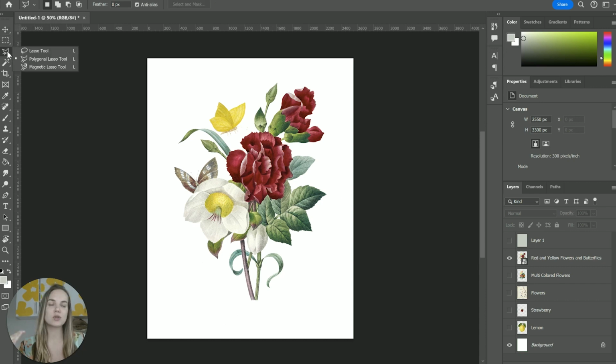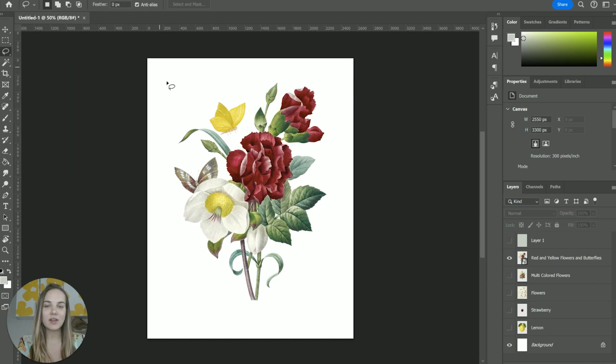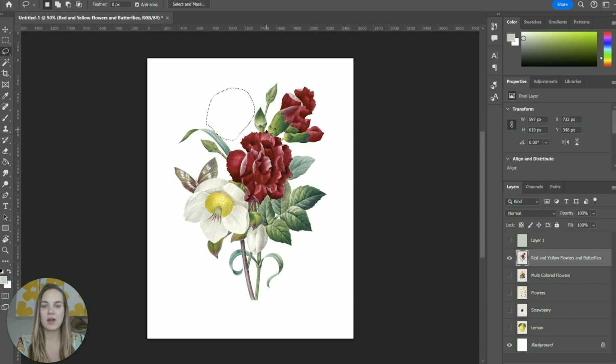The second one here is the lasso tool. It can also be polygonal or magnetic lasso. Polygonal is so hard to say. So with the standard lasso, you can just draw around anything that you want. Say we wanted to get rid of this butterfly, we could just do that.